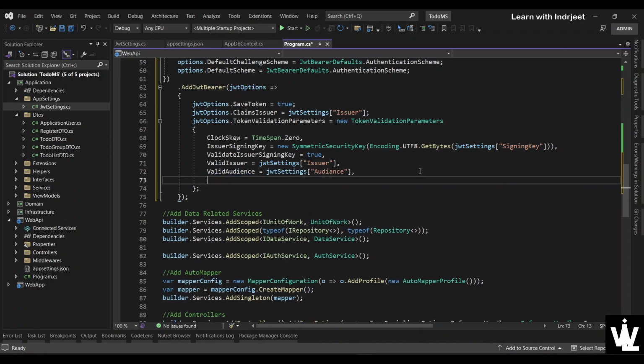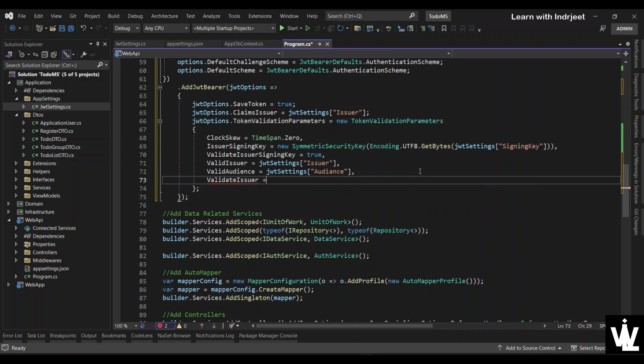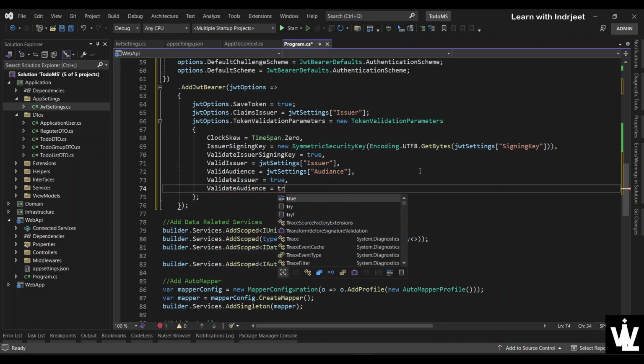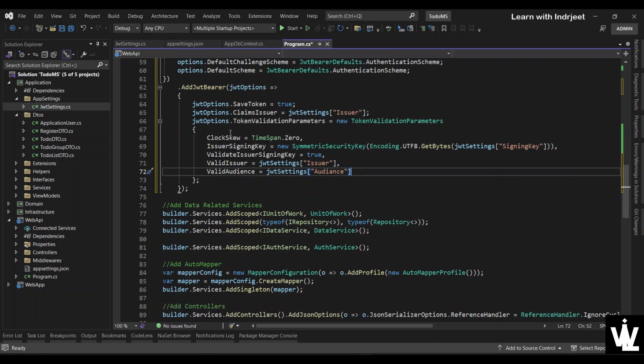We can also have more properties. So validate issuer set to true, validate audience set to true, like so. There are more properties that can be explored and set over here, but for the timing we are going with the minimum, that is there.